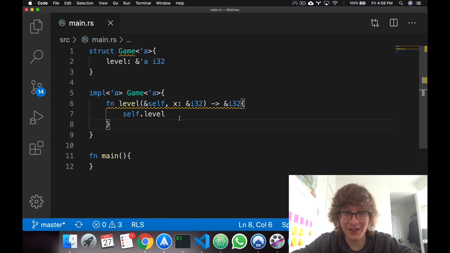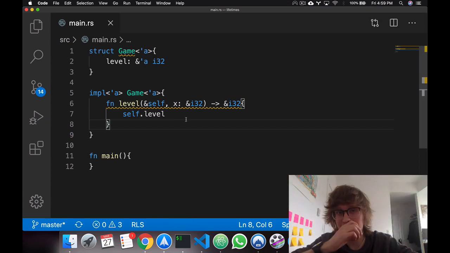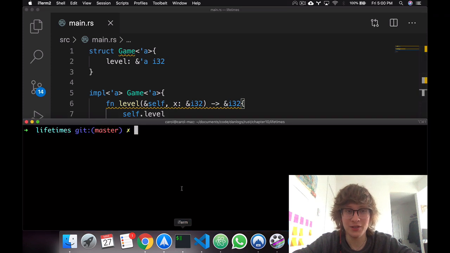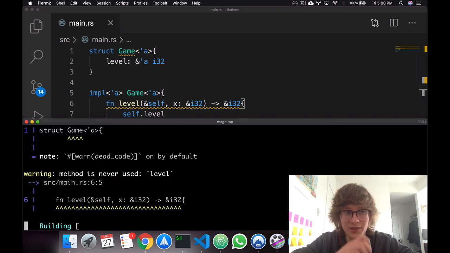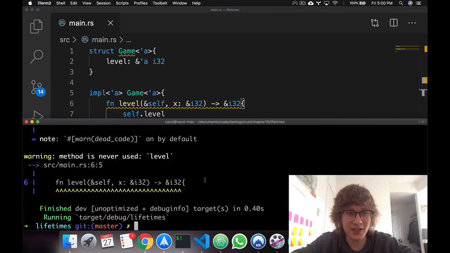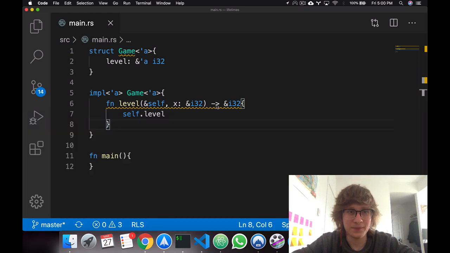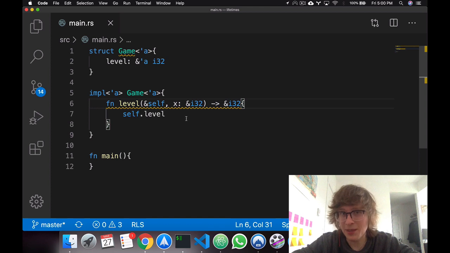Now, from the knowledge that you currently have, you should be expecting an error. But as Visual Studio is spoiling it, we don't have one. If we cargo run, you'll see that we get finished, compiled code. So how is this happening, right?